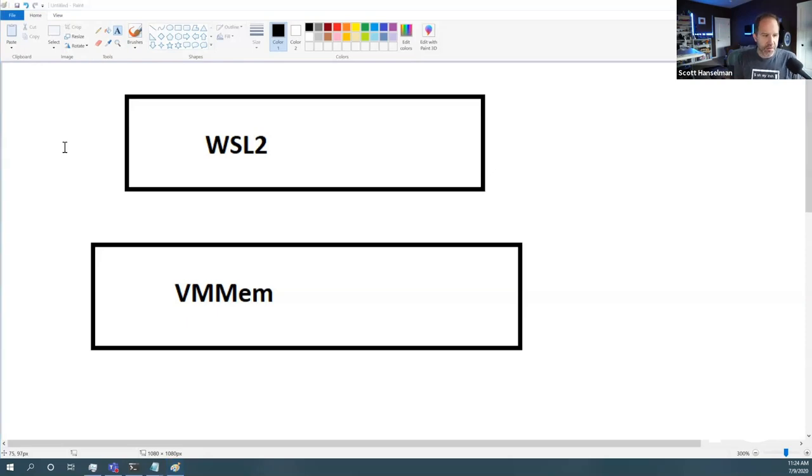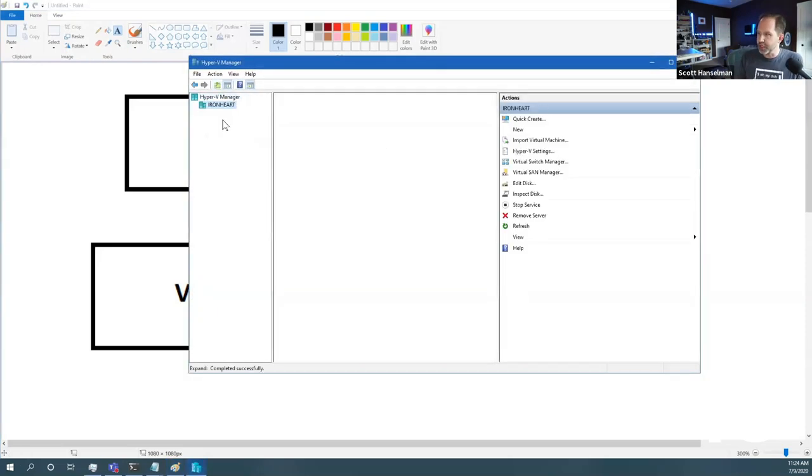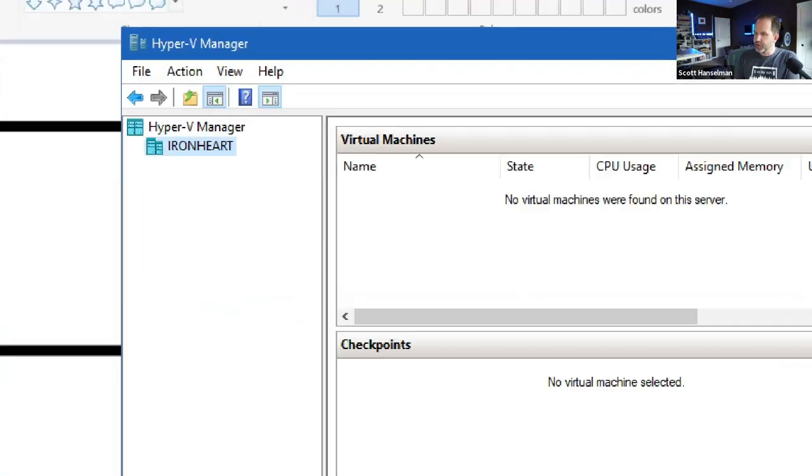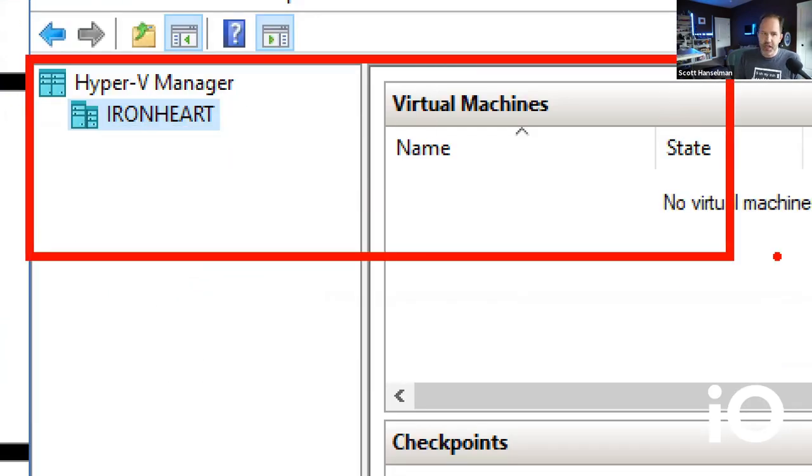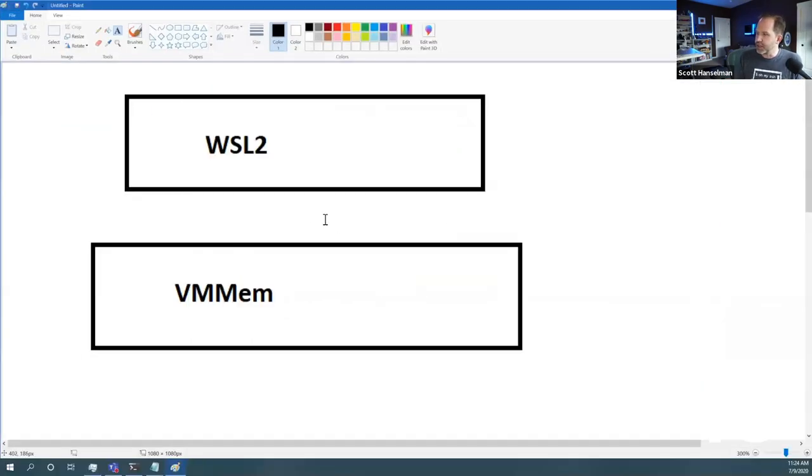If I go to Hyper-V on my Windows Pro machine, I don't have any virtual machines here. So I'm not using the Hyper-V client, and I'm not firing up a 30 gig VHD.